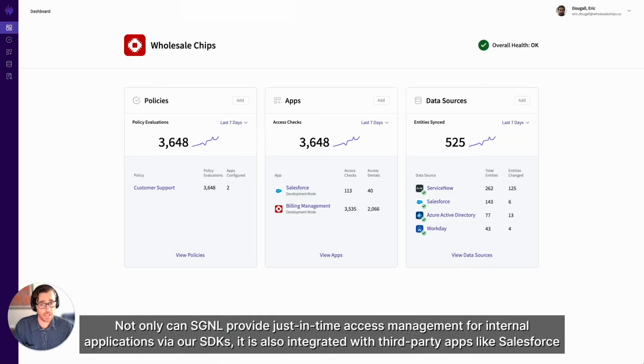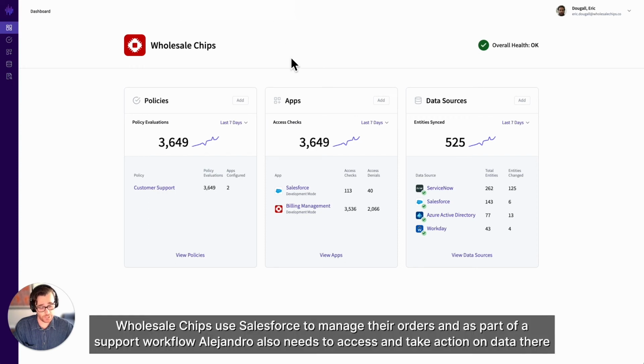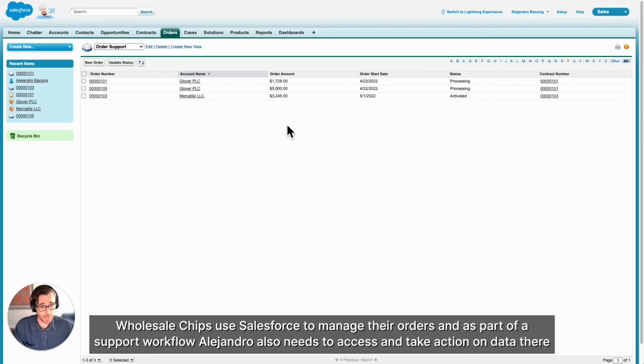Now, if your organization is anything like wholesale chips, you'll use more than just internally built applications to store user and customer information. In the case of wholesale chips, though, they use Salesforce. So as part of Alejandro's workflow, not only does he have to issue a refund inside of the billing management application, he also has to come perform tasks on order objects inside of Salesforce.